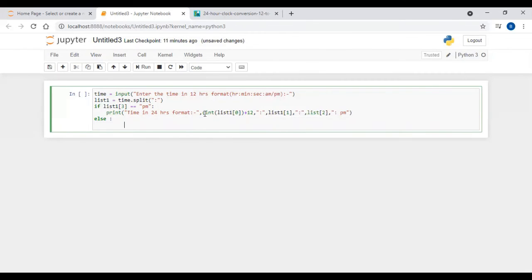else we can write print time in 24 hours format is what? Time. We don't need to convert or add anything if we are having AM in it. Okay. Yeah. Now our program is ready.